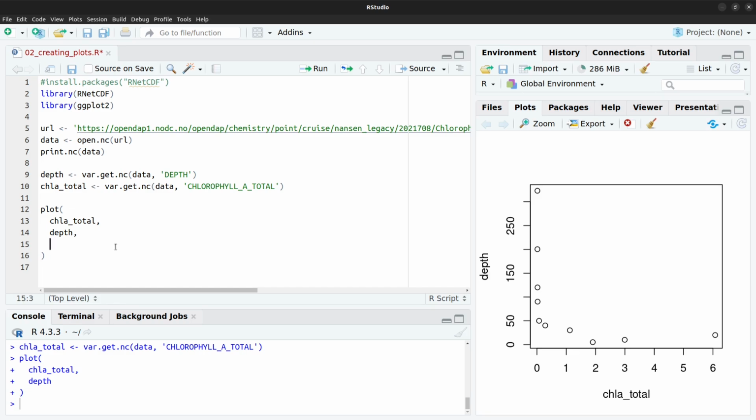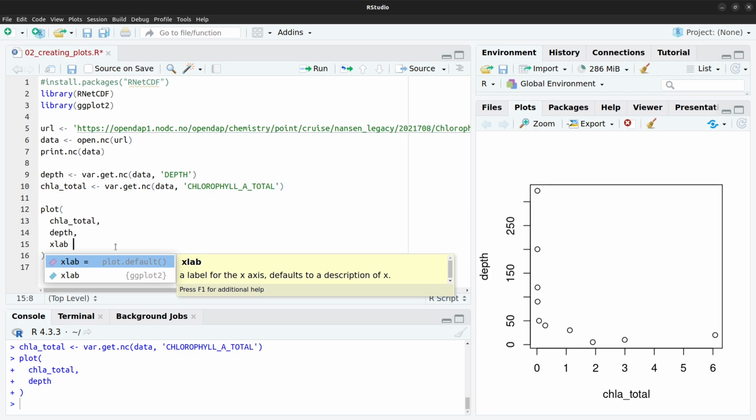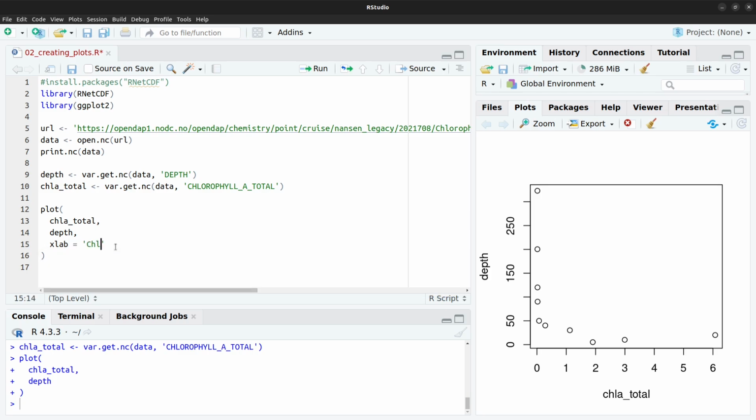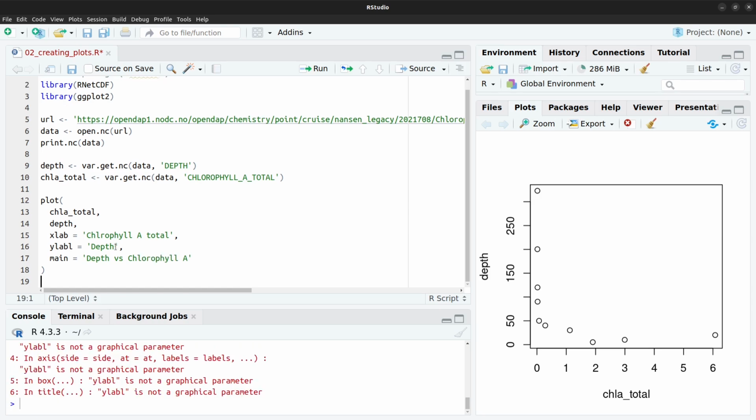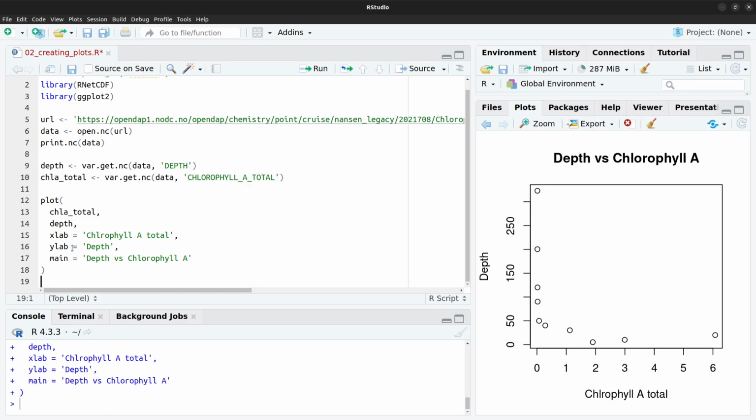Let's add some better axis labels, so we can do xlab equals chlorophyll A total, and we can do ylab equals depth. And we can add a title, which is main equals depth versus chlorophyll A, for example. Let's run this. Some of you might have noticed my typo, so let's run that again. And there we are.